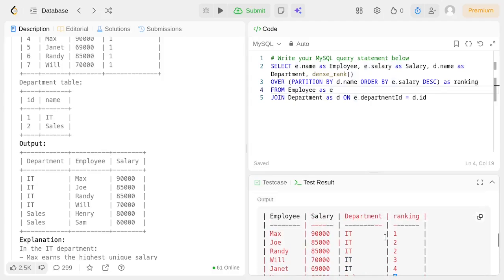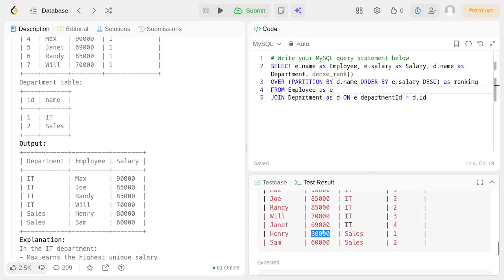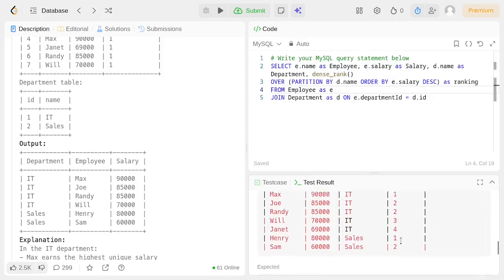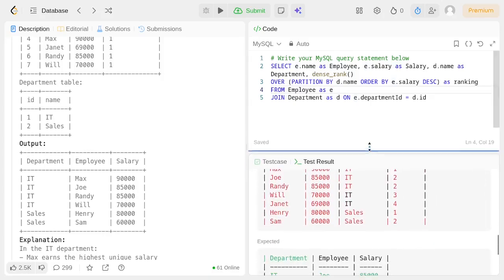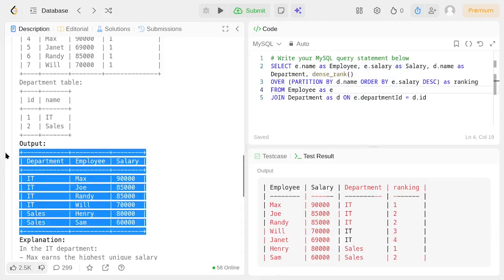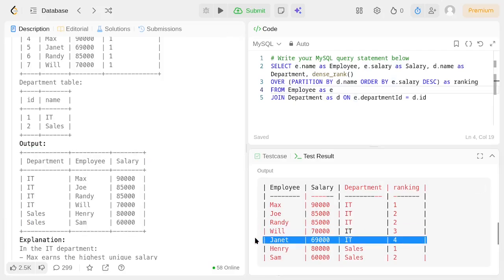And on the sales, we have Henry as the highest ranking and Sam as the second highest ranking. And if you notice already, we can just eliminate the ranking that is below rank 3. So after rank 3, we will not return that as the output of the query, and we can just eliminate anything that is below rank 3, which is rank 4, and so on and so forth.